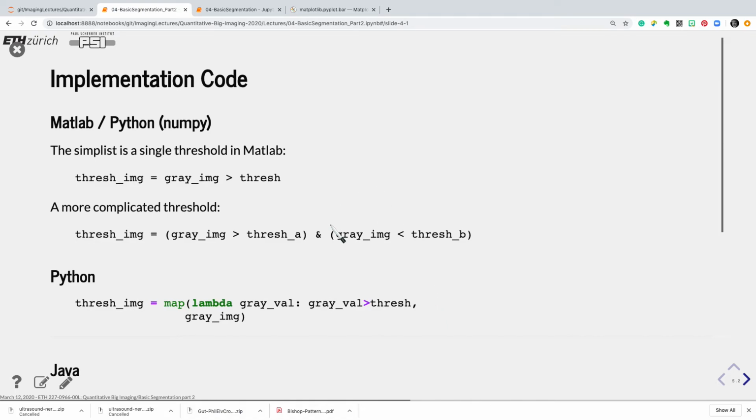And how to implement these in different languages. Segmentation is very easy to begin with. You can have a threshold image, then you just say the NumPy array or MATLAB matrix is less or greater than a scalar, a threshold. Or you can combine them also in a more complicated thing if you have multi-class segmentation.